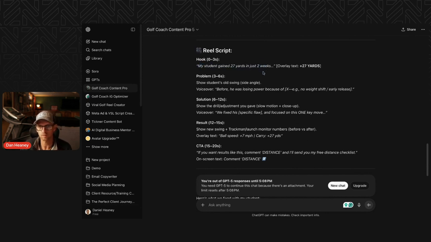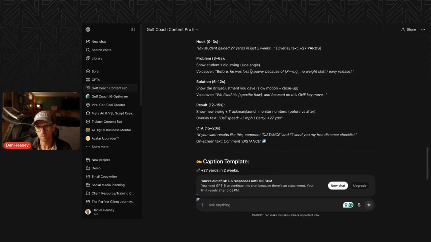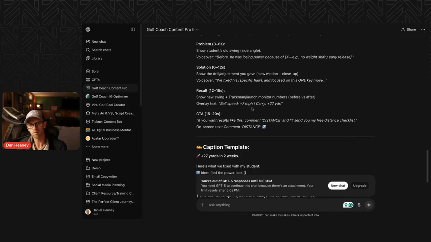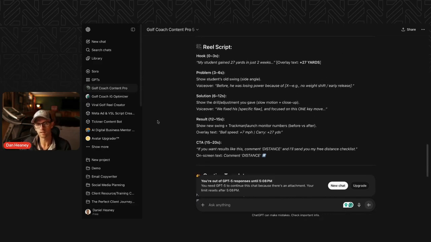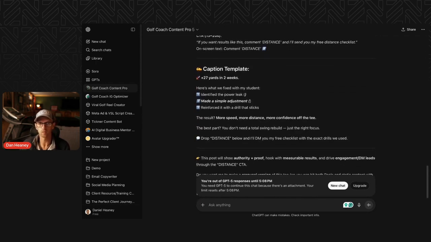A student gained 27 yards in 2 weeks. And there's a text overlay suggestion as well. Before, he was losing power because of, insert your thing here. We fixed his blank and focus on this one key move. Ball speed up 7 miles per hour, carry up 27 yards. All right, so this is a very specific theme or format to writing these reels that I've trained this GPT on to help you produce better content.